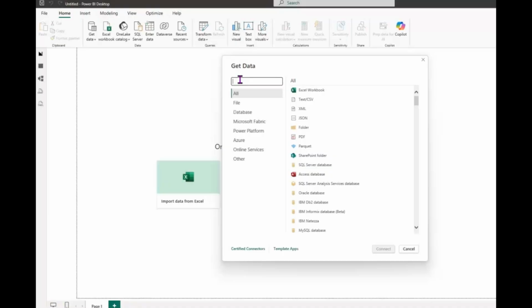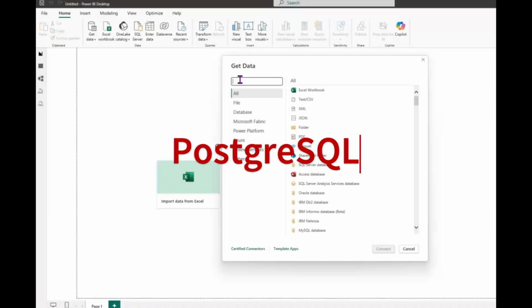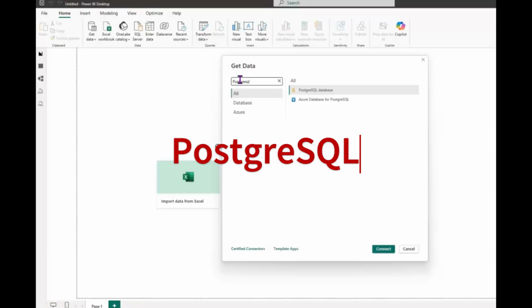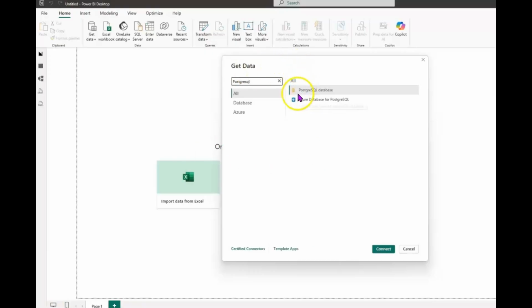In the search bar, search for PostgreSQL. Here on the right side it says PostgreSQL database. That's the database we will be connecting to. They have a lot of other databases you can connect to, but in this video we're connecting to PostgreSQL database. Click that and click Connect.